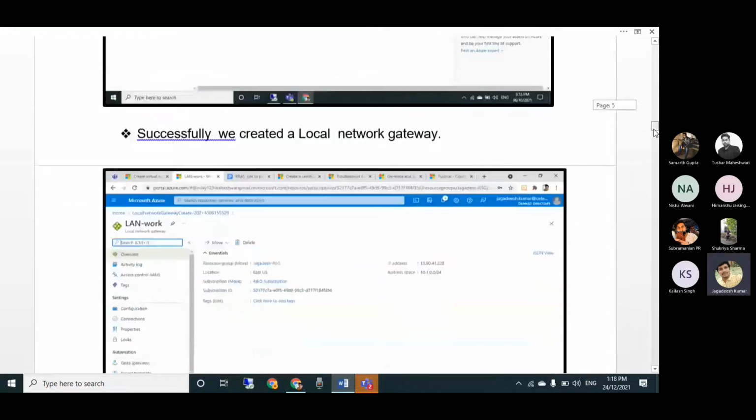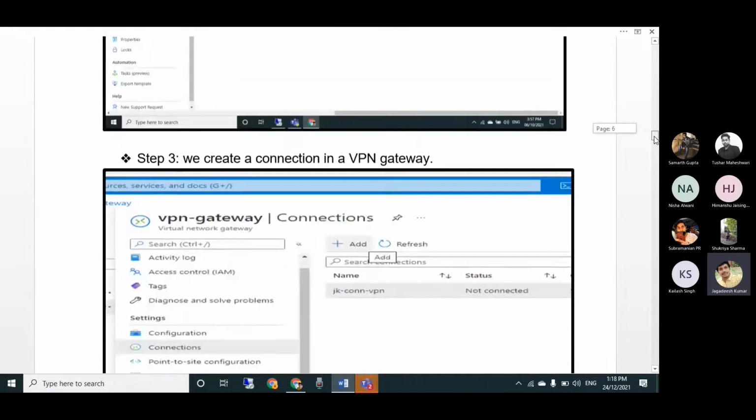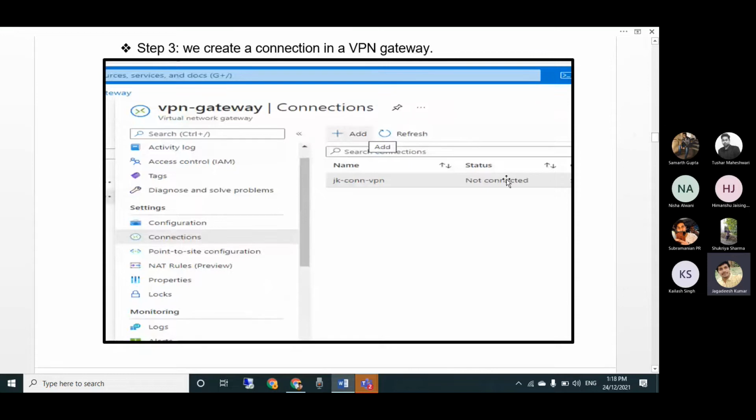If you type connection in the search bar, you can find it, or else you come again and see here, this connection option is there. Click connection and create a new connection there. After creating the new connection, it shows the status as not connected. All the prerequisites are completed now.